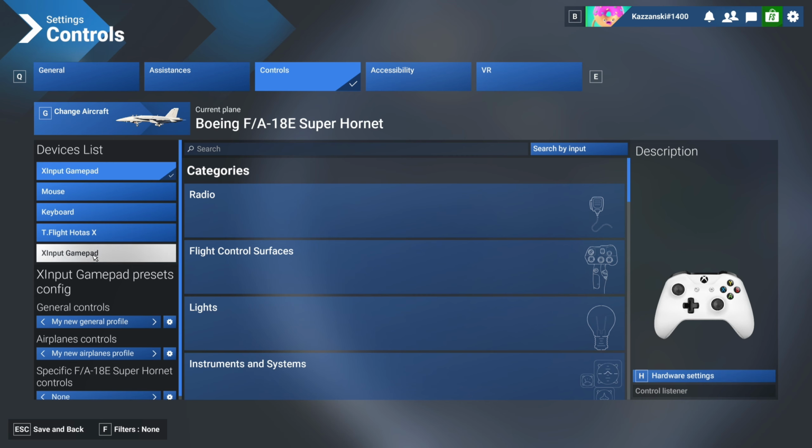So if you have a controller plugged in and you have multiple inputs like I do here, you're going to have to figure out which one is actually your controller. I don't know why for me it lists both of them, but the top one for me is the one that actually controls my drone. So if I go into it, I select it, and now I'm going to be editing the controls pertaining to the drone camera, which we're going to be mapping to the controller.